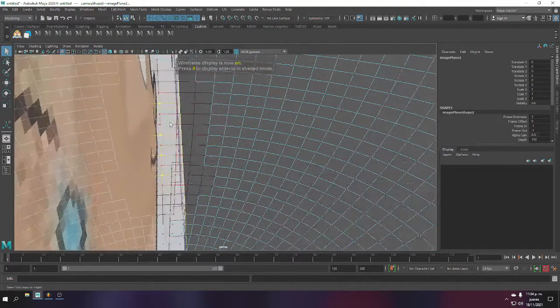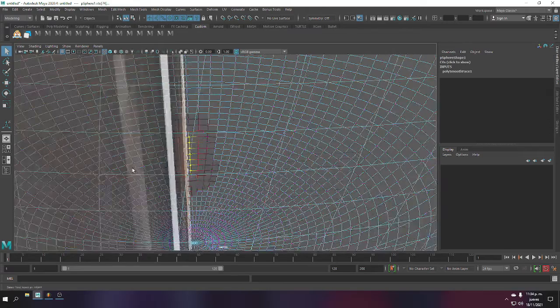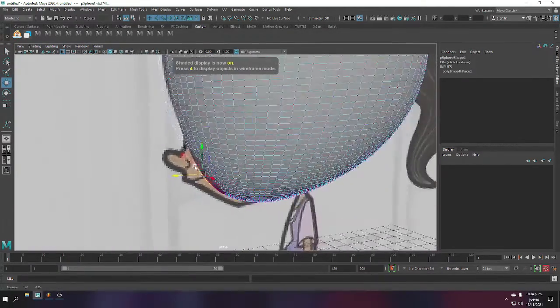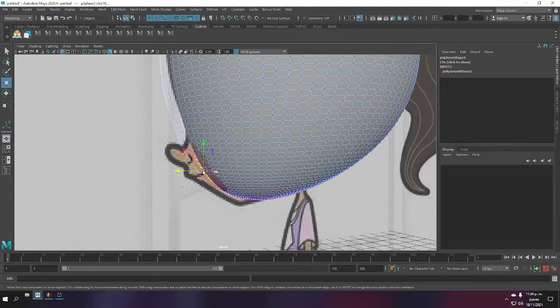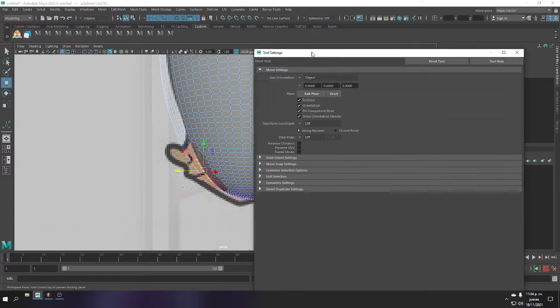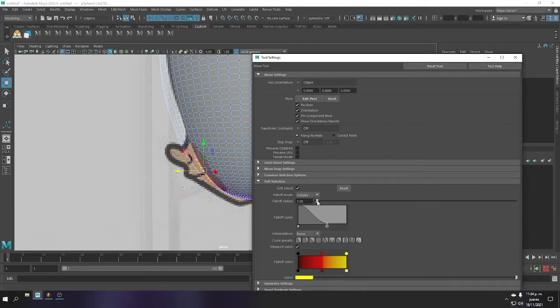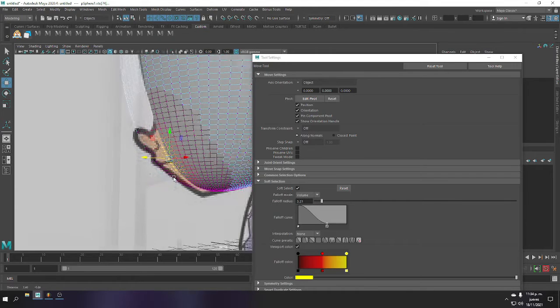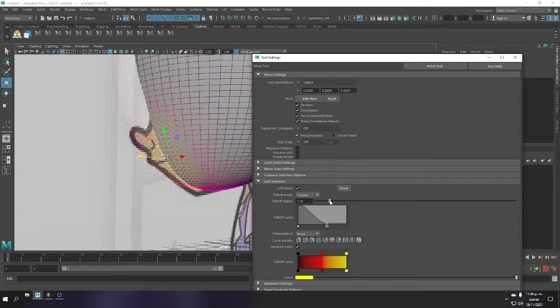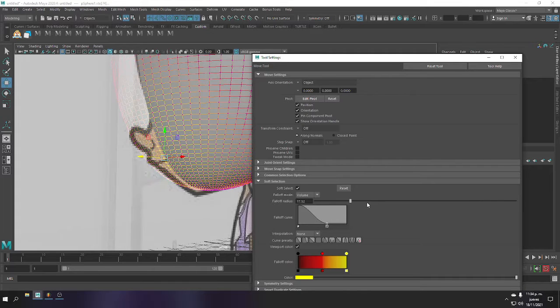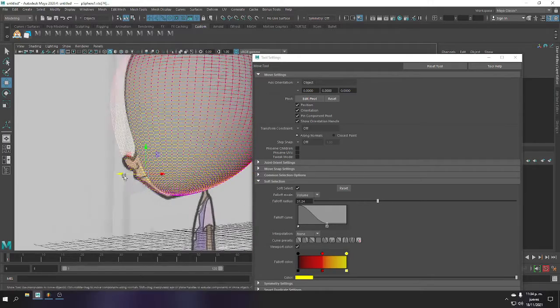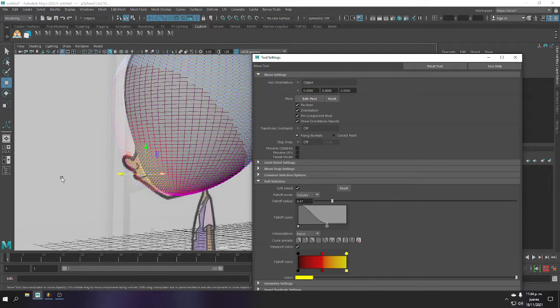Okay, I'm going to select them from the inside to make my life easier. And I'm going to increase the soft modification tool. Double clicking the translate tool, I'm going to go to soft selection, and I want to increase the amount of geometry that I want to pull out from the object. As you can see, the more I increase this value, the bigger area is going to be moved by my translation tool.